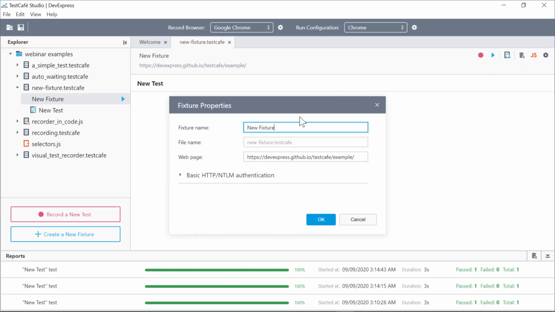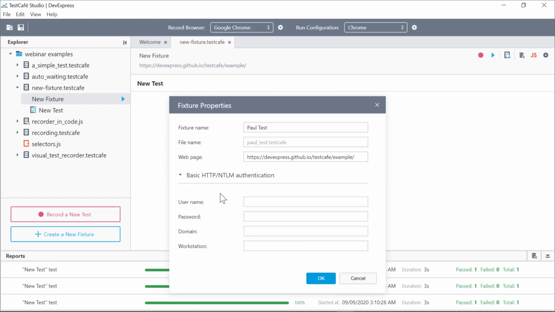If I want to change the settings of the fixture, I'm going to invoke the fixture properties dialog, and I can actually come through and give it a new name. We'll be pretty original and call it Paul Test. We can see that the file name gets updated. At this point, I could update the web page if I wanted to. And if I need to implement basic HTTP or NTLM authentication, I can put the credentials in that panel at that point.